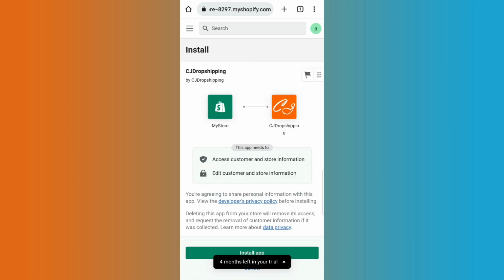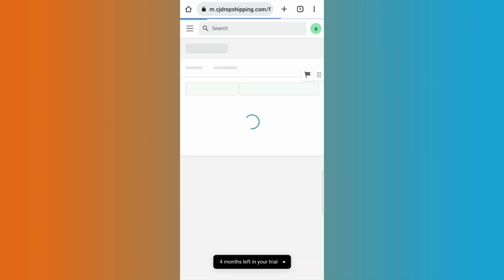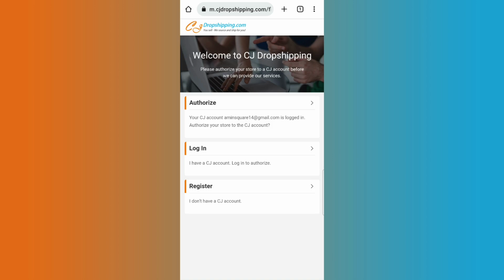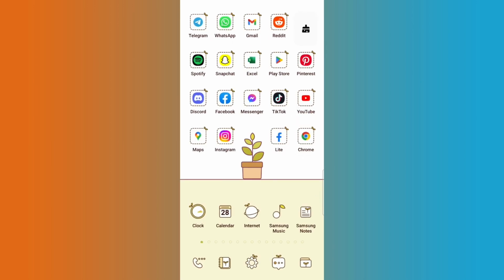You will be redirected to the installation process, so click on install app at the bottom. This will install the CJ Dropshipping app to your account. Once the app has been installed in your store, you will be redirected to this page, from which you want to click on authorize, as it says your CJ account is logged in, and authorize the Shopify store to this account. Once you click on it, your Shopify store will be connected to the CJ Dropshipping account.